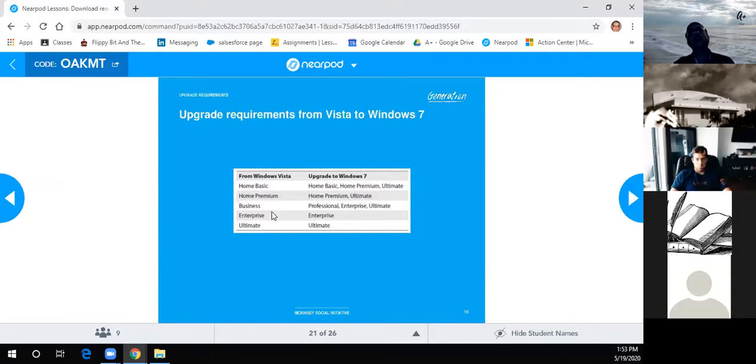If you'll notice, the higher you go up, the more likely that you can't go backwards. So the more basic you are starting with, you're able to upgrade to a higher level. But when you're up here, you can't downgrade to a lower level. It's the easiest way to remember it. Any questions or doubts on Windows Vista to Windows 7, the upgrade requirements?